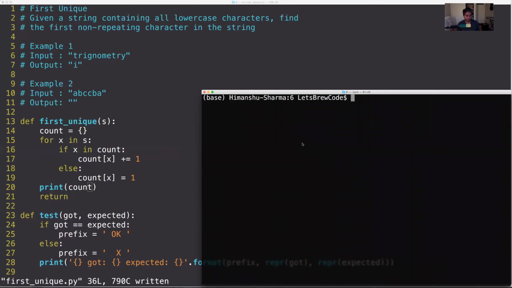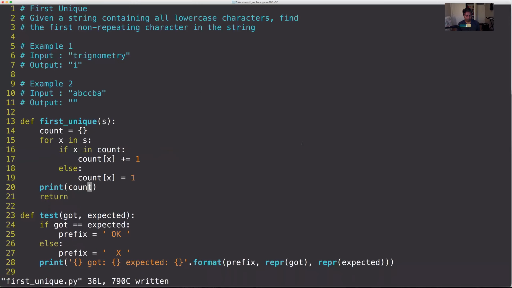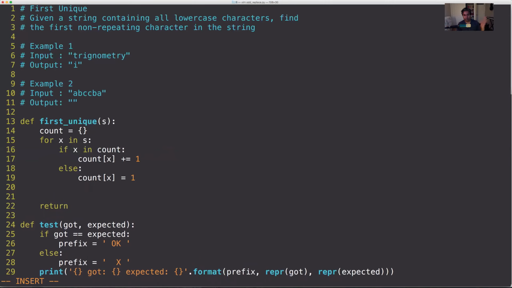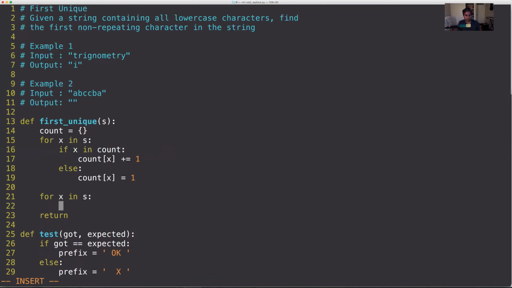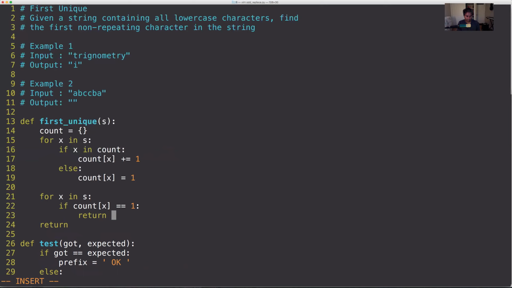Now I'm going to write the loop again. In this loop, I'm going to iterate from left to right again. I'm going to say for x in s. Now I'm going to do the check. If count of x equals 1, then return x. That would be the answer.